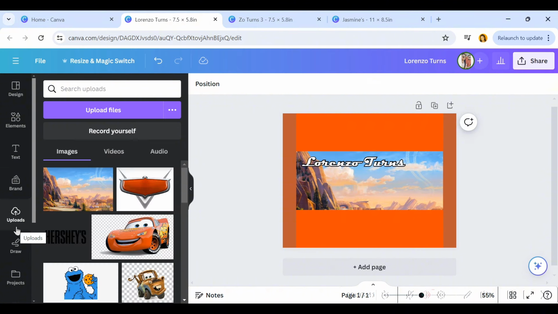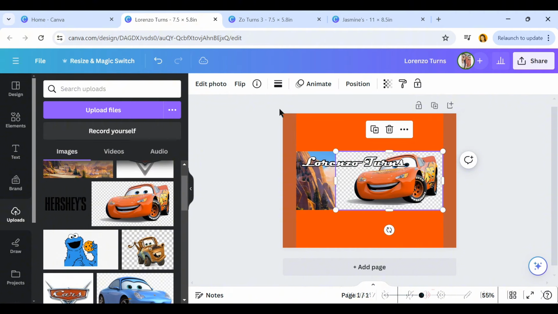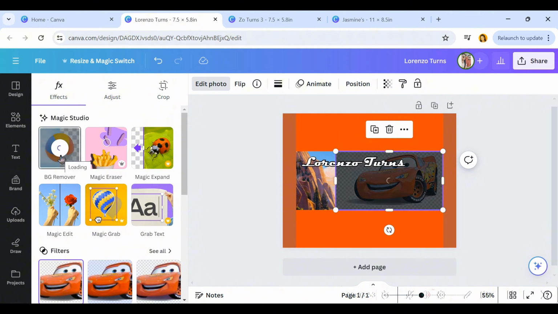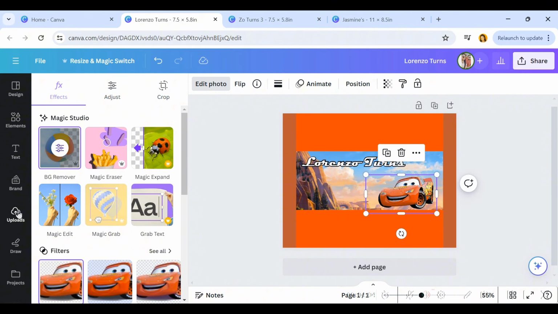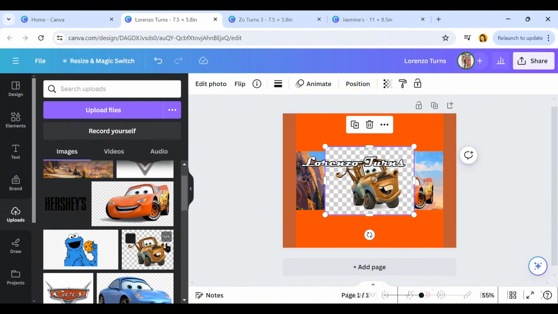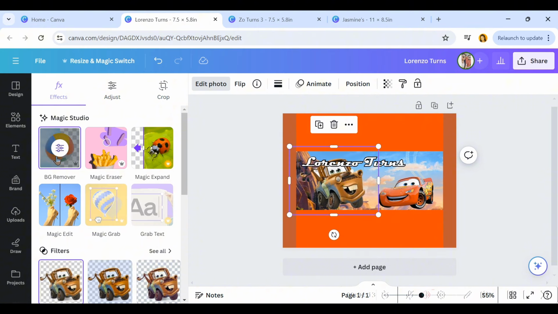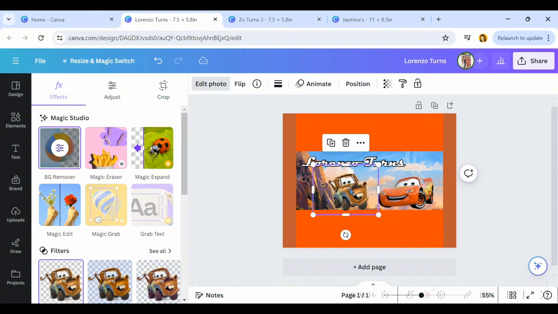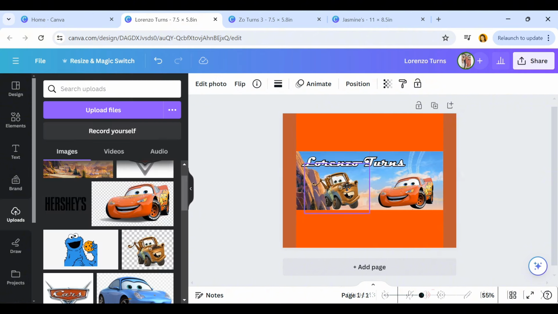Now that my lettering's good, I'm going to add some images to the front. So I clicked on Uploads and I selected this image of Lightning McQueen that I got from Google. I need to remove the background though, so I click on Edit Photo and remove the background. After I finished resizing Lightning McQueen, I wanted to add a Mater as well. So I went to Upload, selected this image of Mater, and I'm also going to remove the background on this one too. So the background remover isn't free with Canva, it's with Canva Pro. But if you don't have Canva Pro, they do have a 7-day free trial.